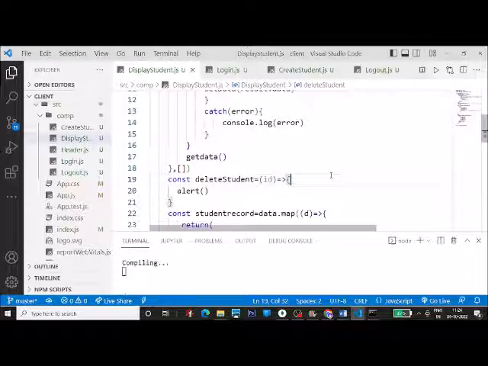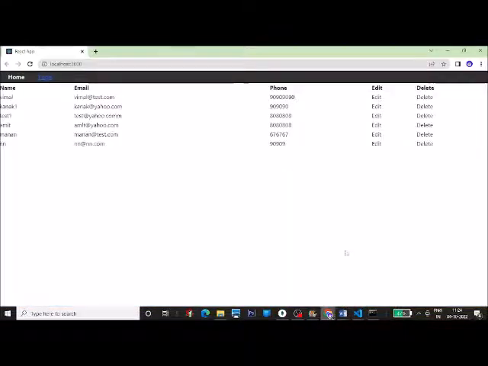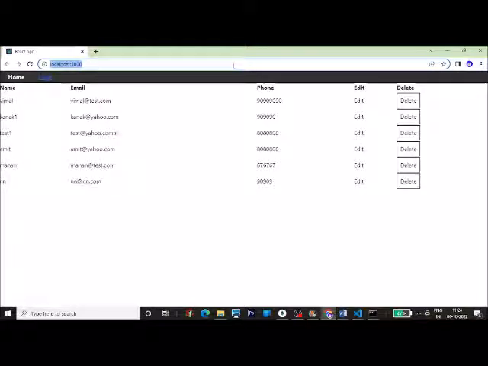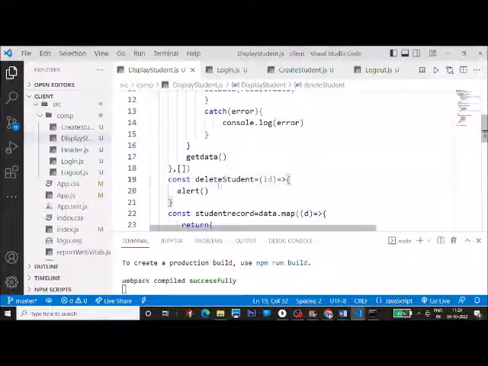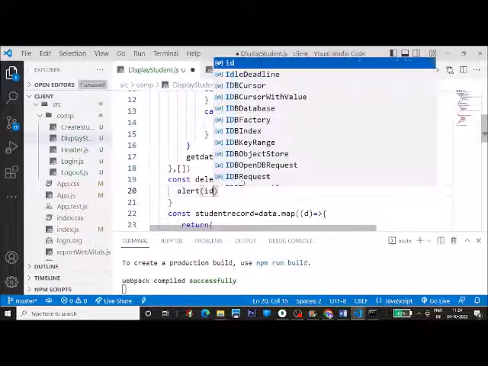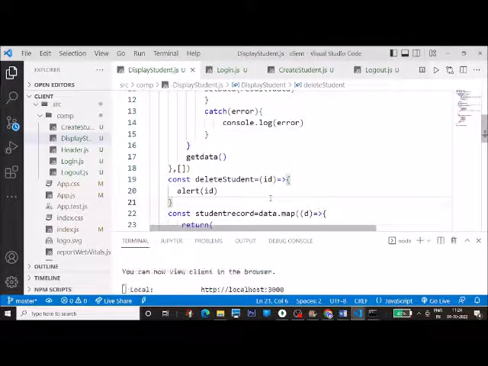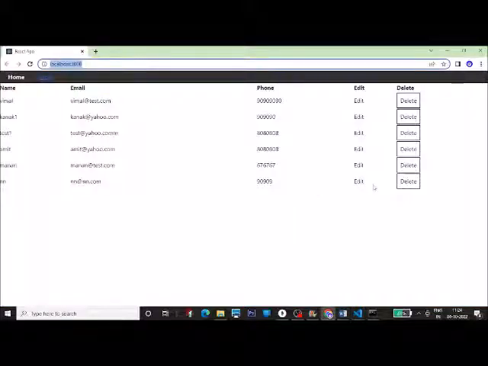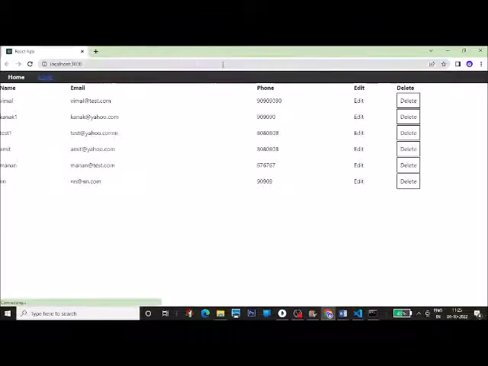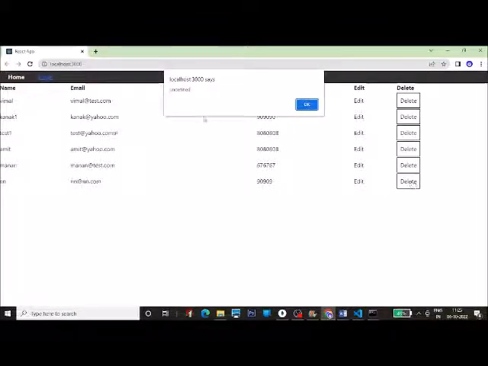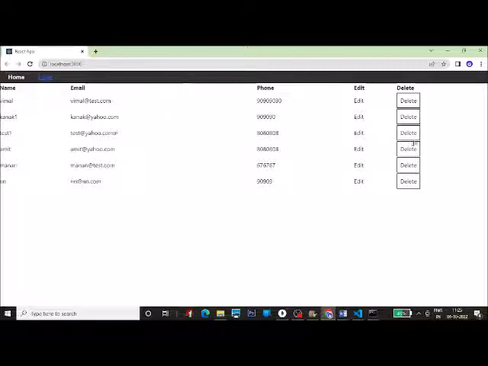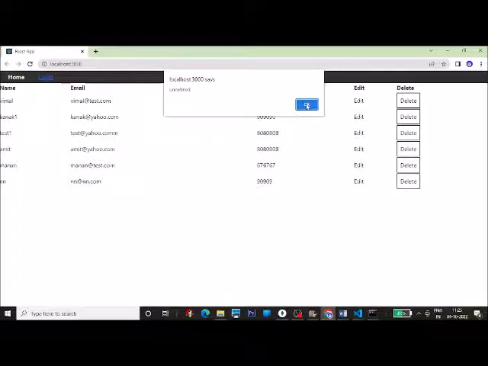I'll save this and run it. Now you can see over here my buttons are ready. I'm not doing anything, but just to check, here I will pass the ID. Now I'll refresh this, and when I click on delete, it is currently undefined. Now we need to check why it is undefined. Everywhere it is undefined.